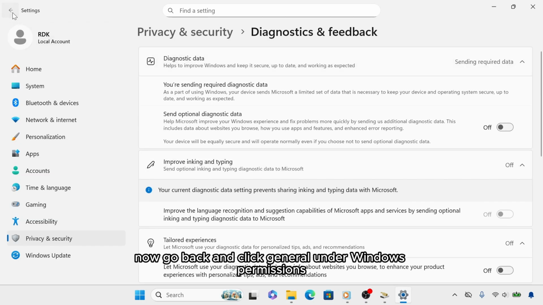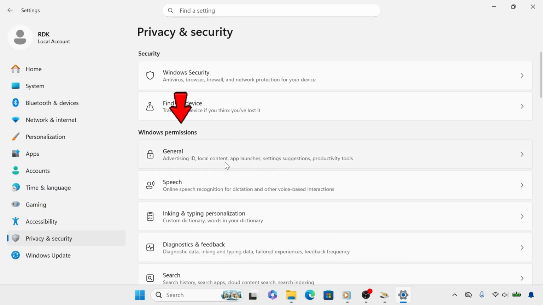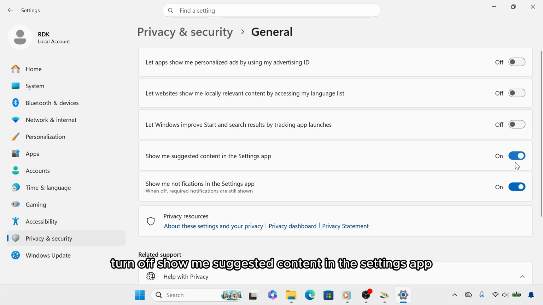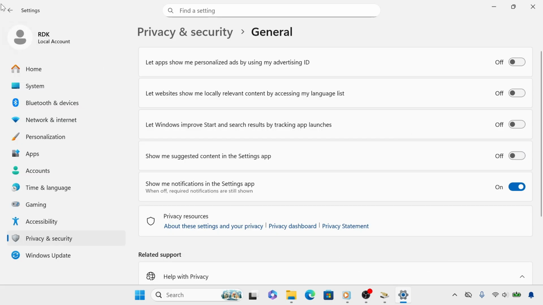Now go back and click General under Windows Permissions. Turn off Let Apps Show Me Personalized Ads by using my advertising ID. Turn off Let Websites Show Me Locally Relevant Content. Turn off Let Windows improve start and search results by tracking app launches. Turn off Show Me Suggested Content in the Settings app.